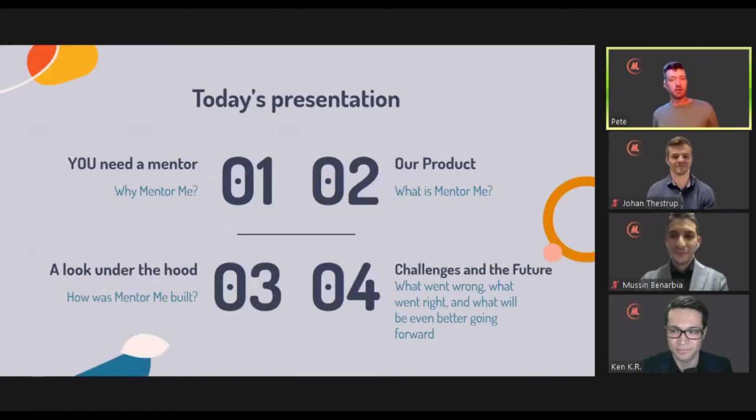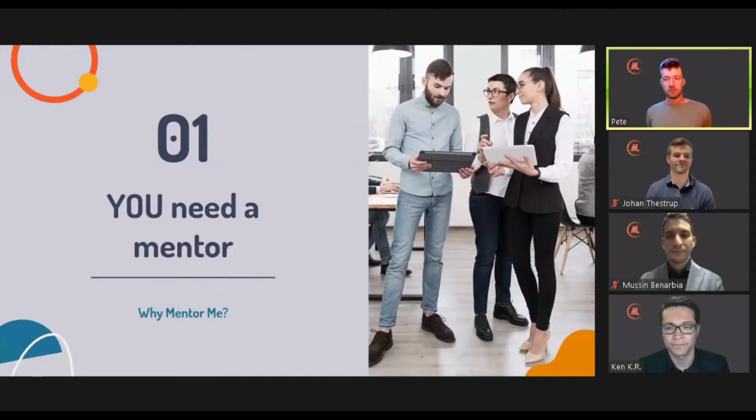So just a quick general structure about what we're going to talk about today. We'll first go into why it is that we feel like our product is important, and then go into what it is that we're doing and give you guys a quick demo. We'll take a look under the hood and give you a sense of how MentorMe was built, the tech stack that we built it on. And then we'll go into challenges and the future, what we think went wrong and what went right, and what will be even better going forward.